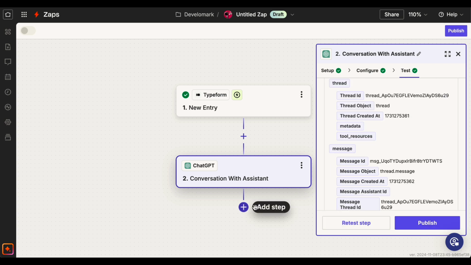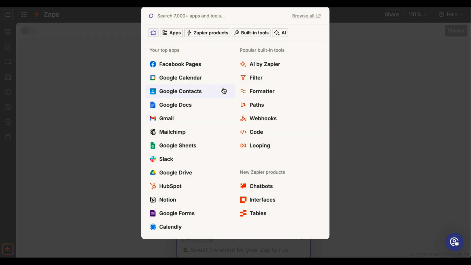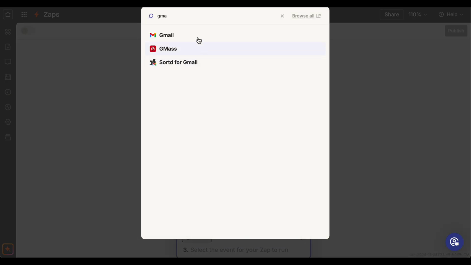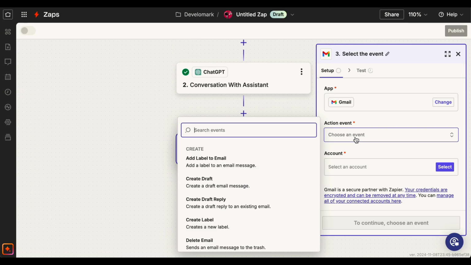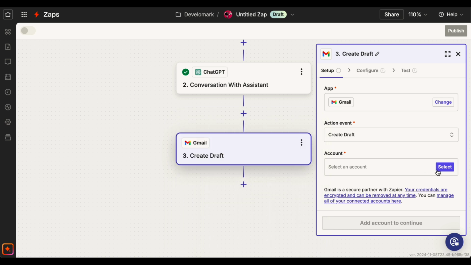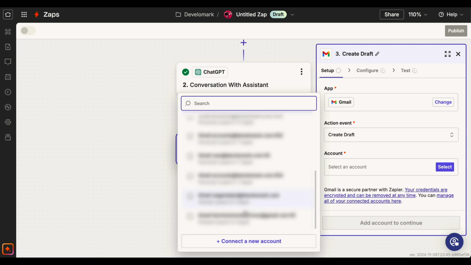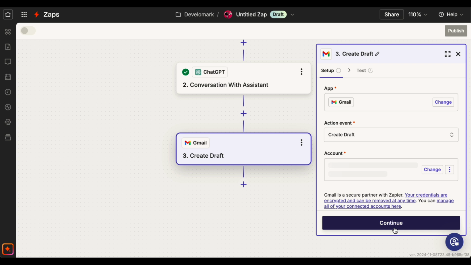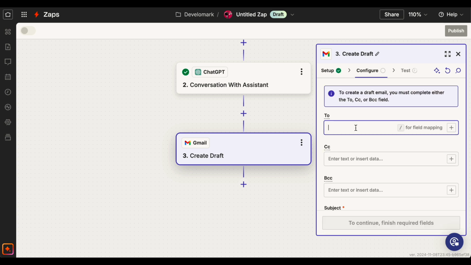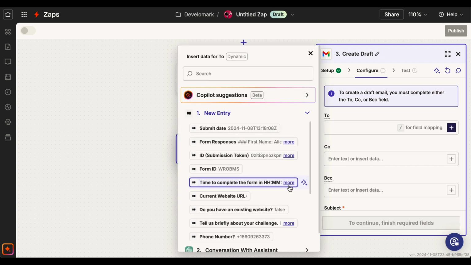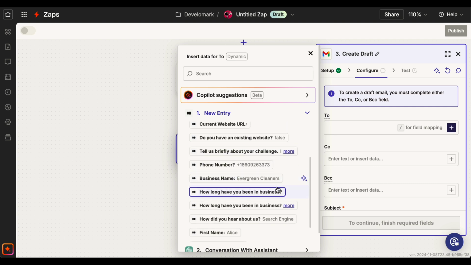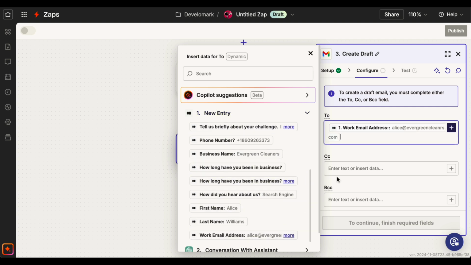So now I'm going to click on new step. This will be the final step. It'll be Gmail. And this final step will be to create a draft, just like we did before, using the same account we did before, which is my email account from my email address. The "to" field, I'm going to map to the entry of the email address of the person that inquired. So I can see that that's there.